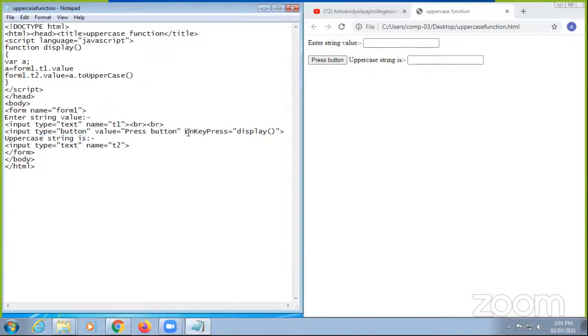Okay, onkeypress is the keyboard event. When we click on this button, it goes to the function display. Here you can see the function; the name of the function is display. From here it will go to function display.